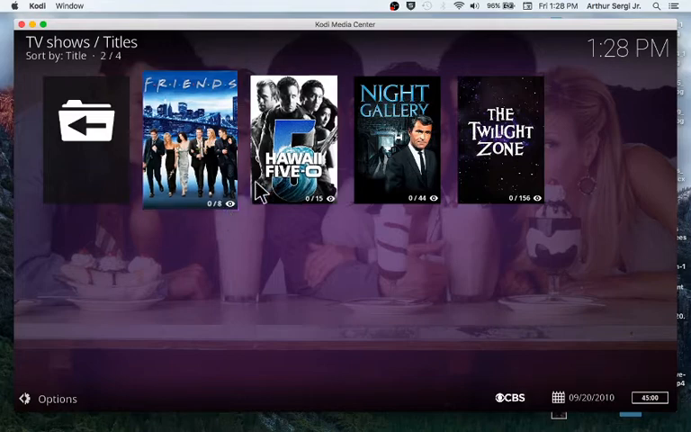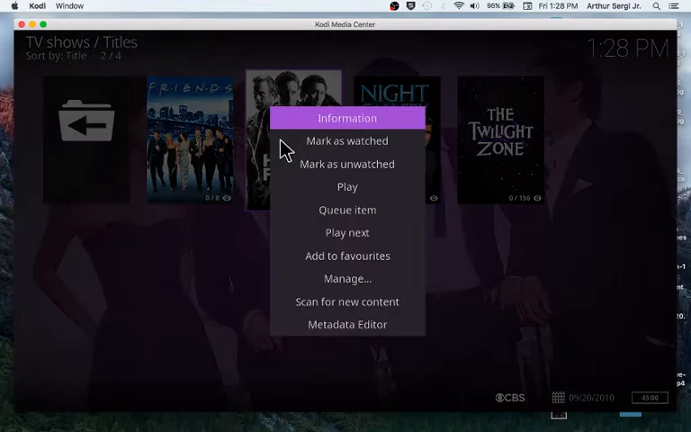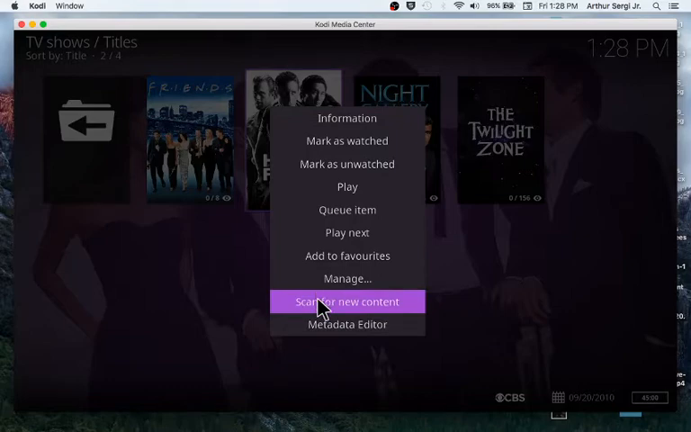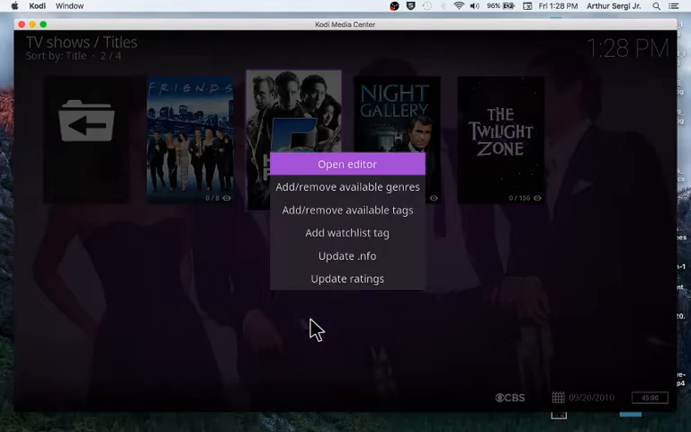Now, what about this situation here? This is a little nasty one. It mismatched the show of interest with the series. In Plex, you could unmatch and match and select it. If you right-click on here and go to Metadata Editor, which you have to add, by the way, as an add-on.